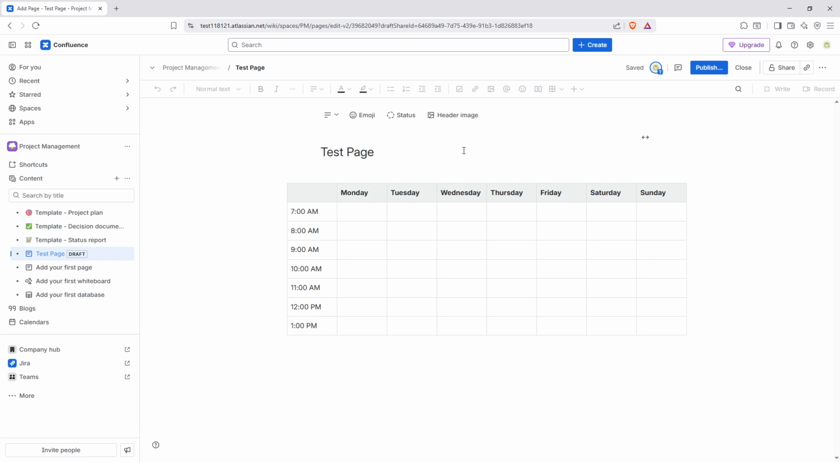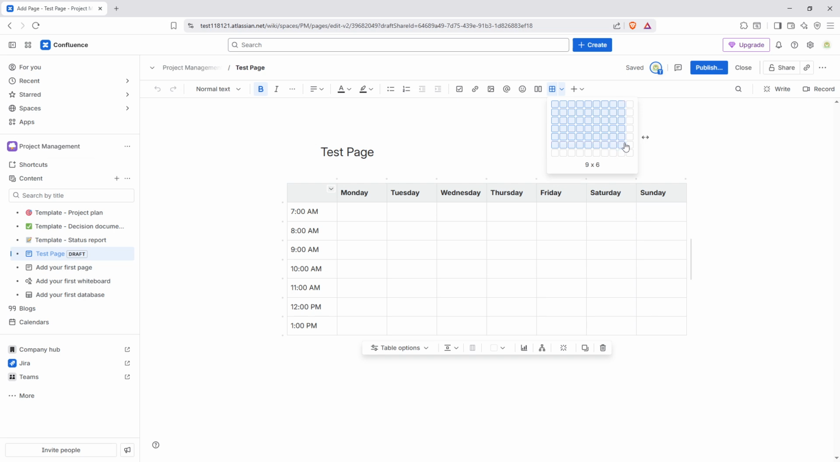Once your page is open and ready for editing, look for the table icon in the toolbar. At the top of the page, there's a handy drop-down arrow next to it. Clicking on this will allow you to select the size of the table you want to insert. For our calendar setup, an 8x8 table works well, offering ample space for days, dates, and notes. But feel free to adjust according to your planning style.